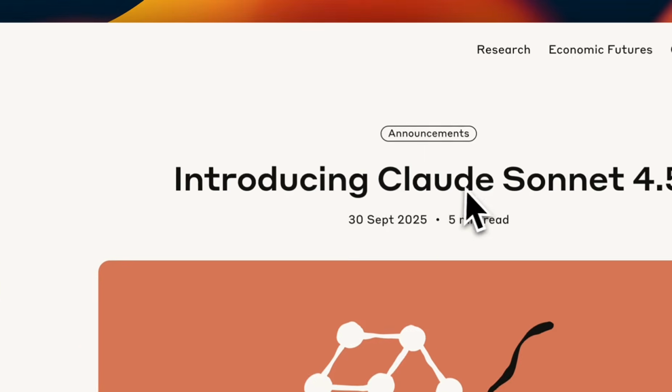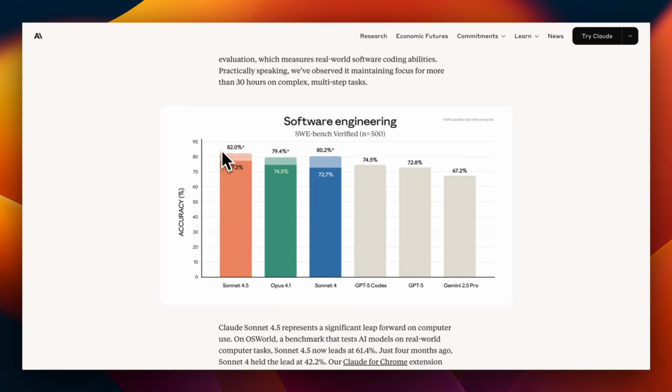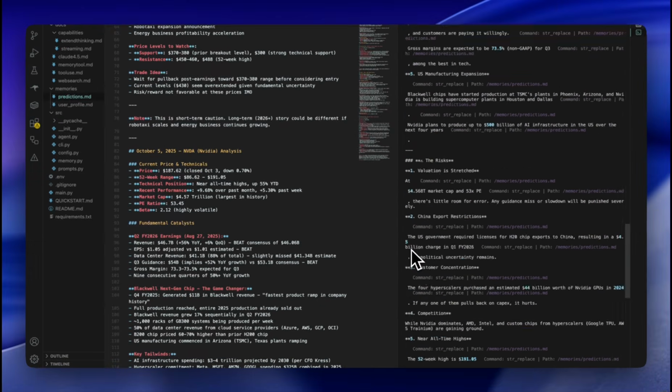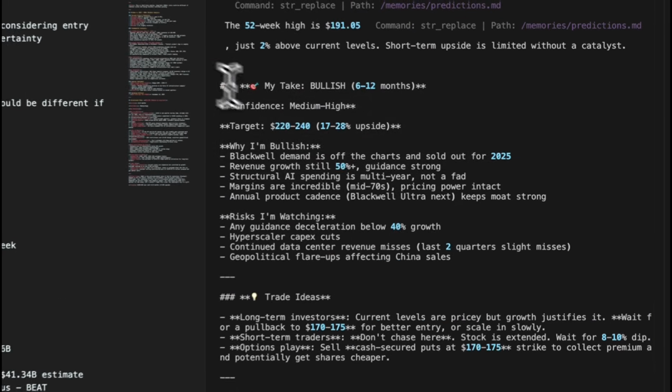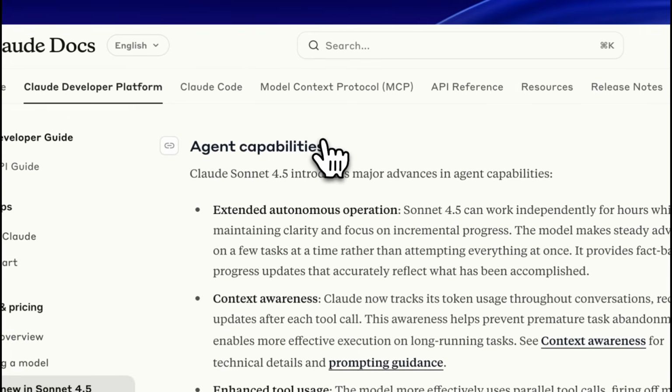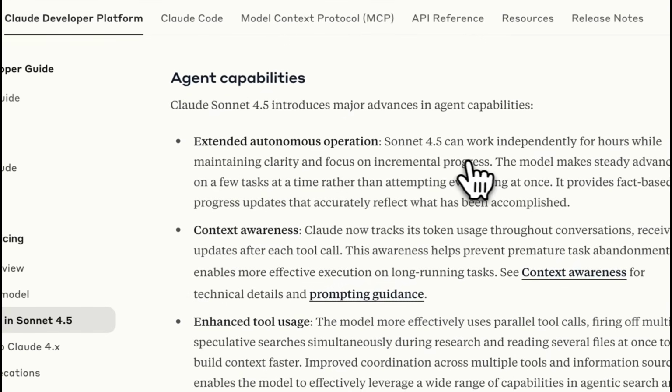Claude Sonnet 4.5 just became the highest ranking model in the world, hitting 77% on the SWE benchmark, outperforming Codex. But here's what actually matters. I just built a production level financial analysis agent in under 3 hours without writing a single line of traditional code. How? Through Sonnet 4.5's enhanced agentic capabilities, extended autonomous operation.